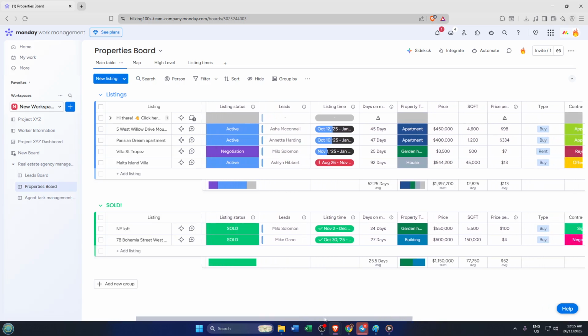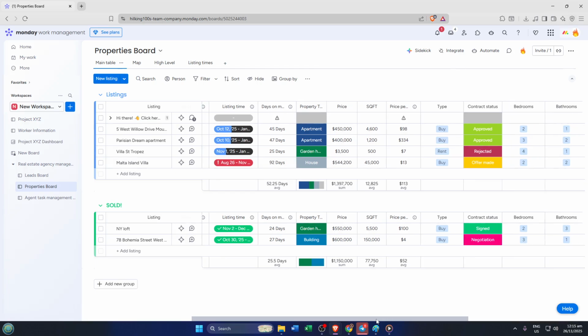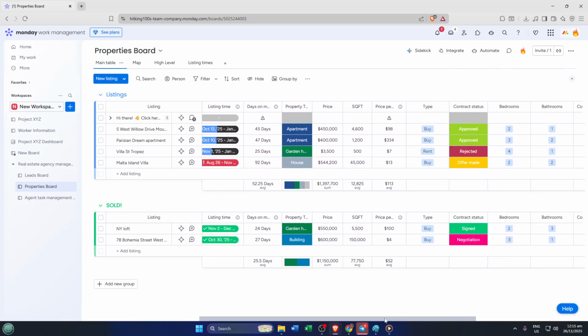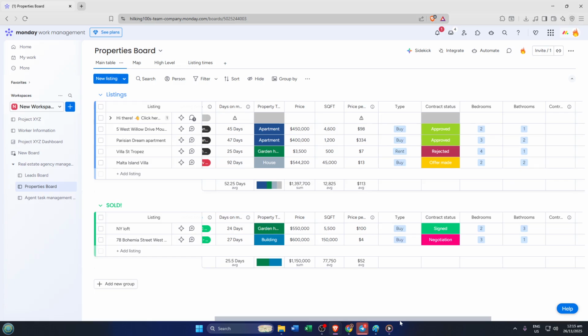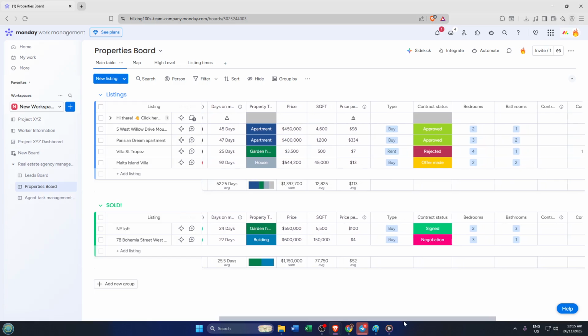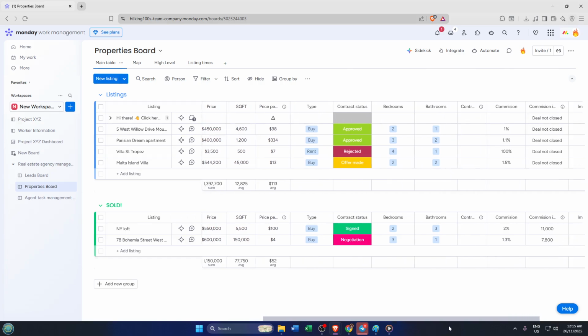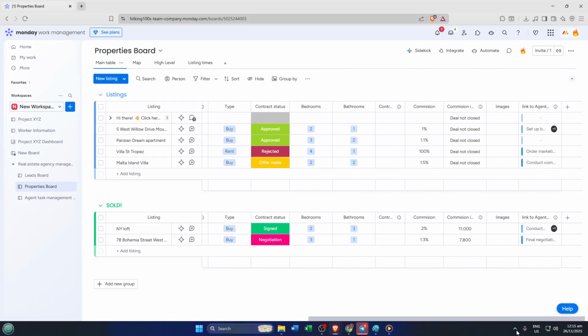Don't worry if you aren't sure about every detail right now. You can always refine and adjust as you use the board over time. And that's it, your personalized agency board is now set up and ready. You've laid the foundation for a smarter way to manage projects, clients, and your entire team's collaborative workflow.